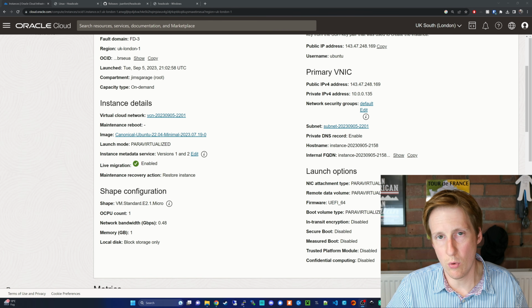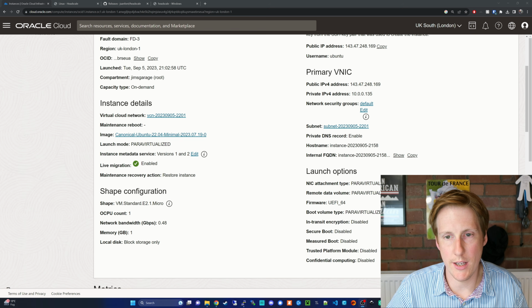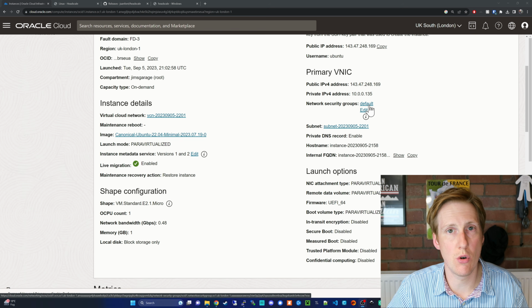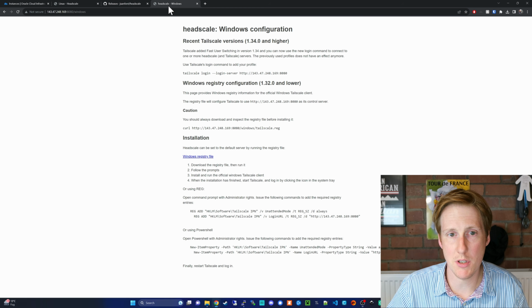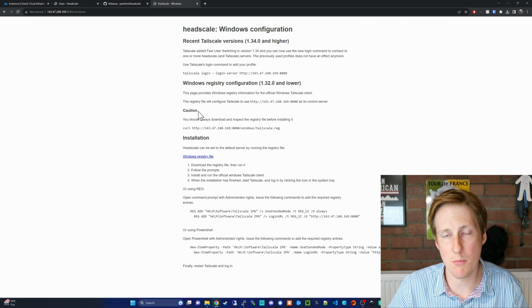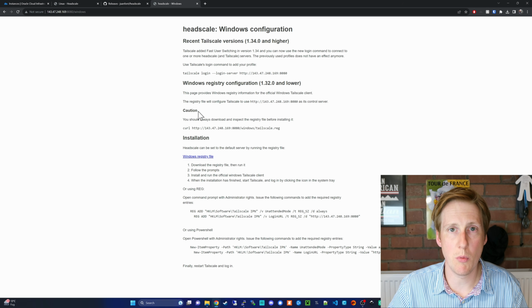Now that we've added that rule, just make sure you go back to your instance on Oracle and ensure that you have a network security group added to your VPS. If you don't, the rules won't apply, but fingers crossed, everything's up and running now. We've added the rule within the VPC and we've added the rule to Ubuntu. So this looks promising. We can now see that the Windows page is available, so that means that traffic is getting to Headscale on port 8080. Excellent. We're now at the stage where we can create our users and start connecting people.